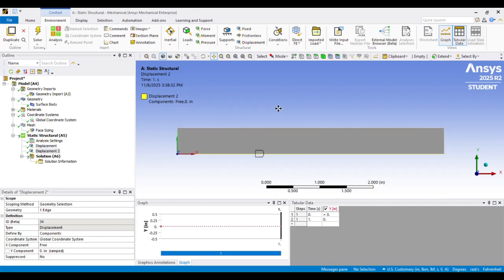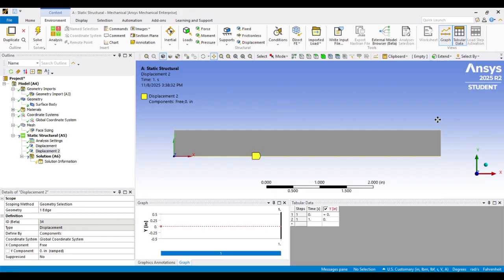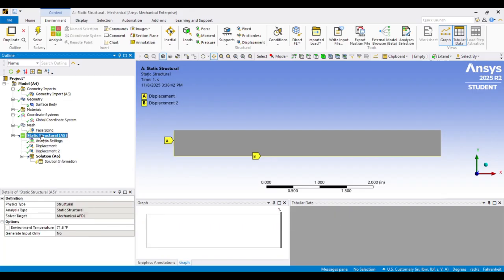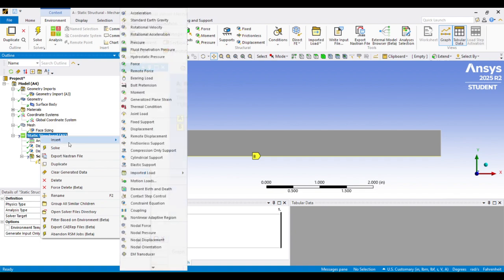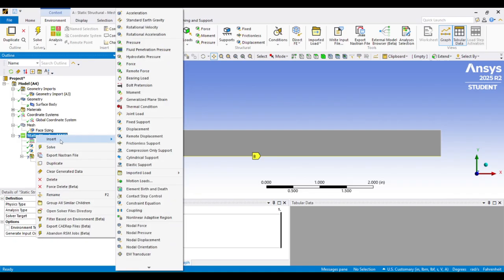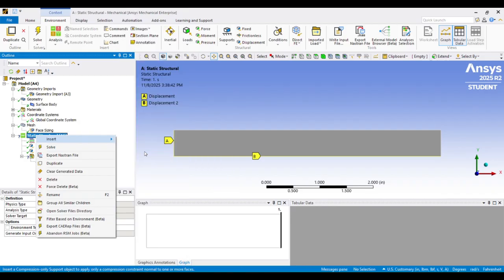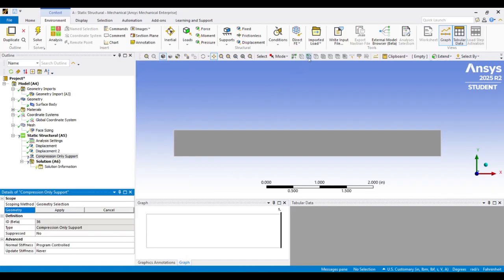Now the next thing I'm going to do is set the constraint on the right edge. So we'd like to constrain the bar so that it only constrains it in compression. So I'm going to right click, insert, and then click on compression only support. And then I'll click the edge icon and the right edge of the rectangle and then left click apply.